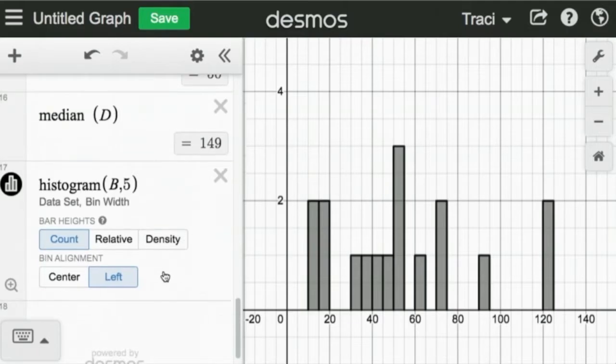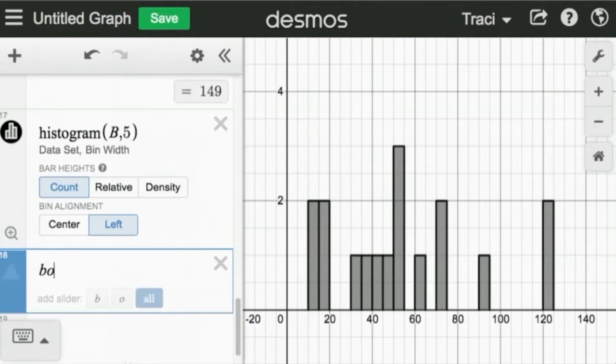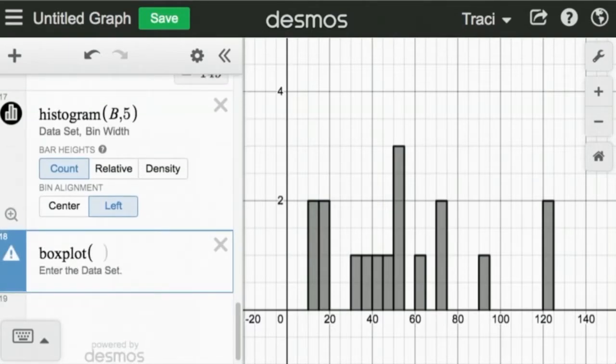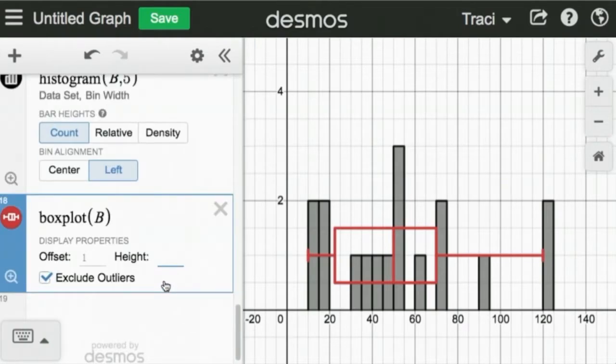And then we can also see what a box plot of the same thing would look like. So we can compare that. And we just type in box plot. And now Desmos does outliers. So you can exclude outliers or you can include outliers. And then we probably want to offset this, and we can change the height, which shrinks it or makes it taller. Let me show you just what that does. Like, we can make it really tall, but we don't really need to. And then we can offset it.